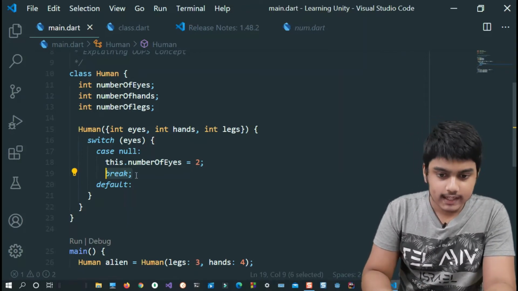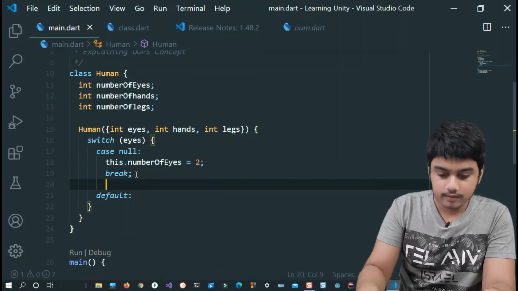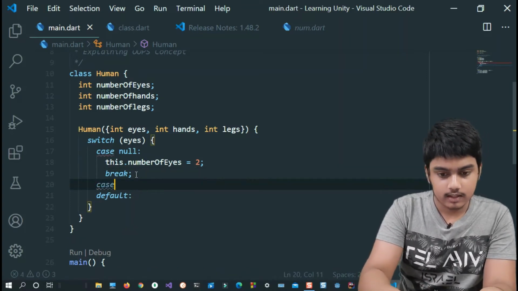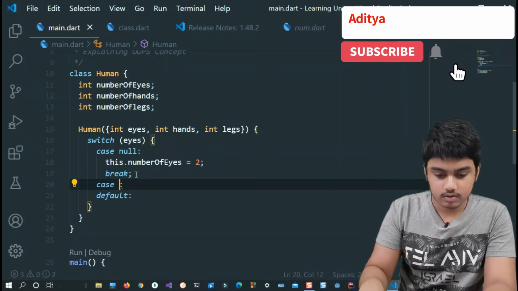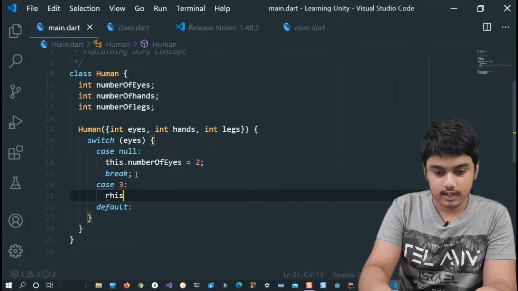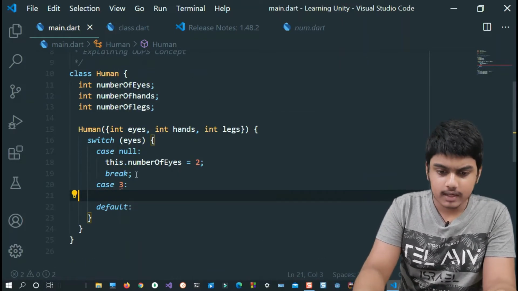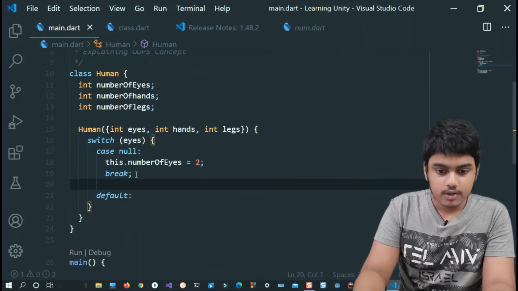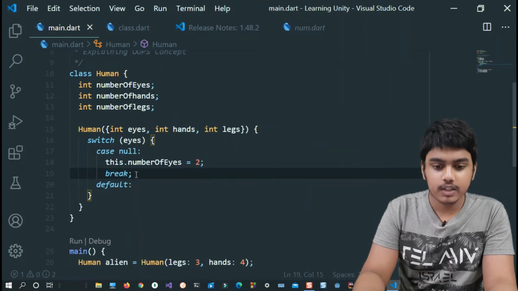And if it is no, it will go to the next statement. We can add multiple statements like that. So I'll add case 3 like that. So case 3, case 1, case 2. So like that we can add multiple statements. You can add however many statements you want. It doesn't matter. Only if it goes false, that time only it will run the next one.